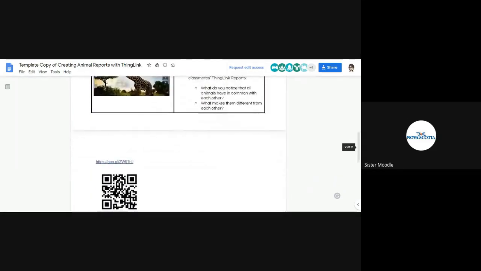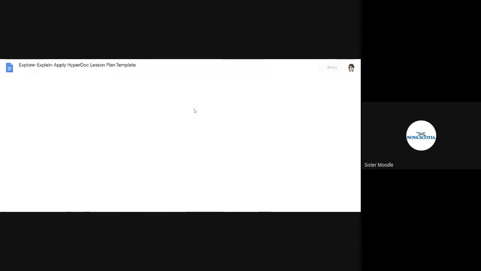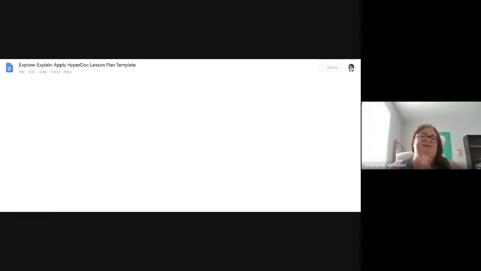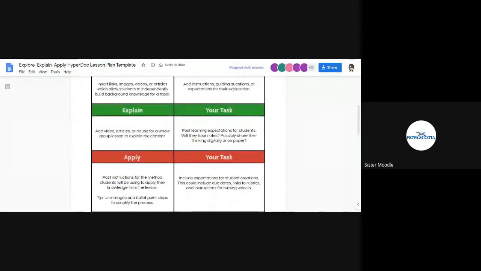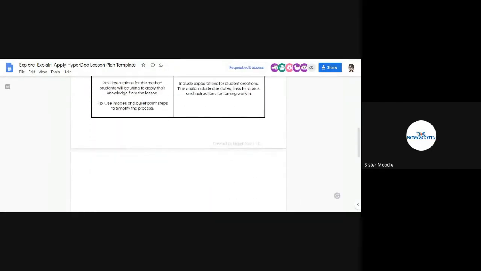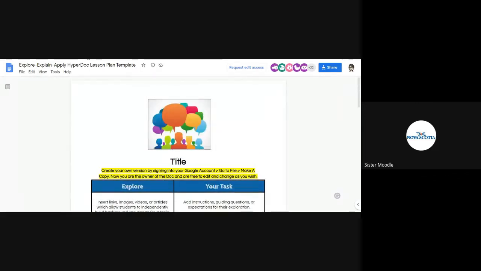Steph just opened up one of the templates on hyperdocs.co, and the link for it is on the Google Slides. So this is actually the template that we modified. Basically, there are a number of different ones. When you click on them, they automatically open in a Google Doc, and then you can just save them to wherever you want on your Google Drive.